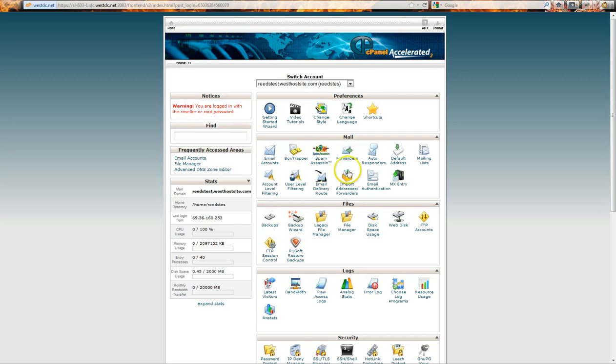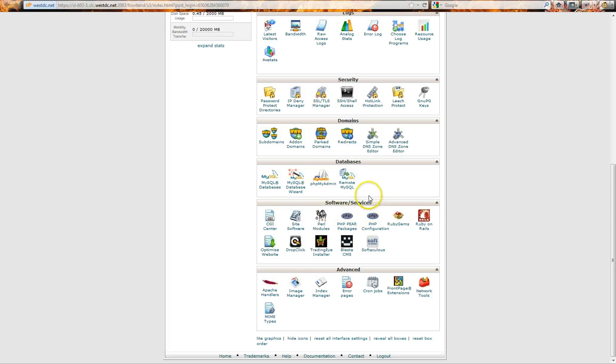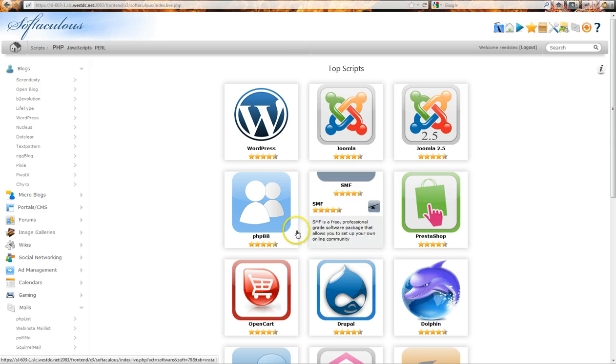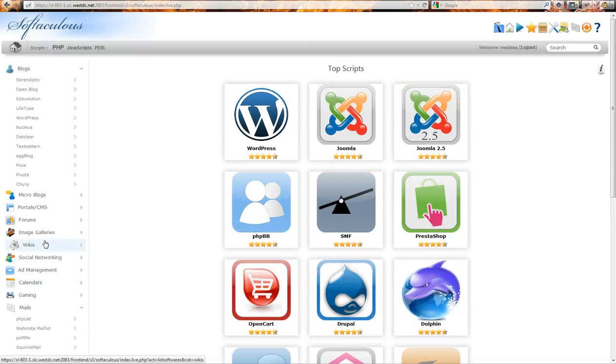Once in the cPanel, you will need to scroll down to the Software and Services section, where you will click the Softaculous icon. In Softaculous, you will notice several categories on the left. You will simply need to click one of these categories to expand it and see the applications available for install within it. In this instance, we will install WordPress.